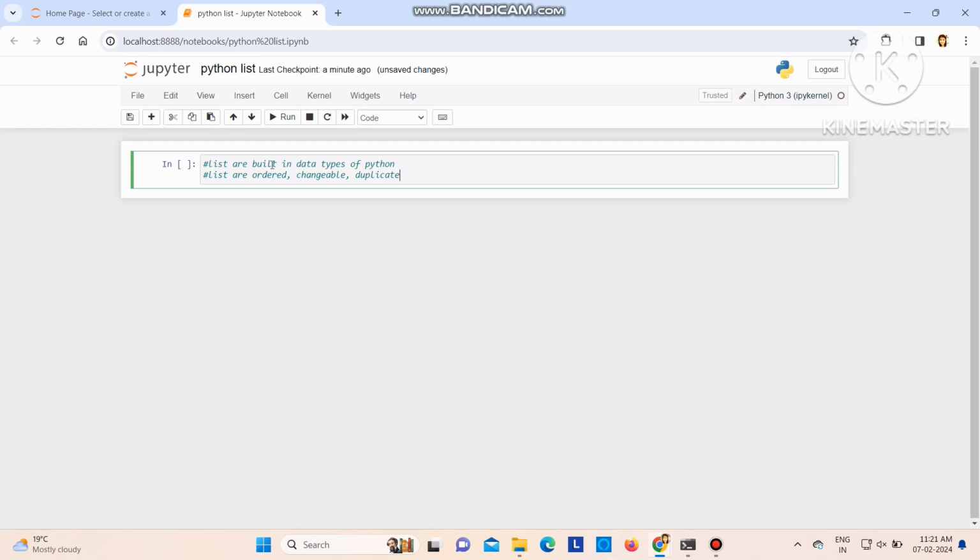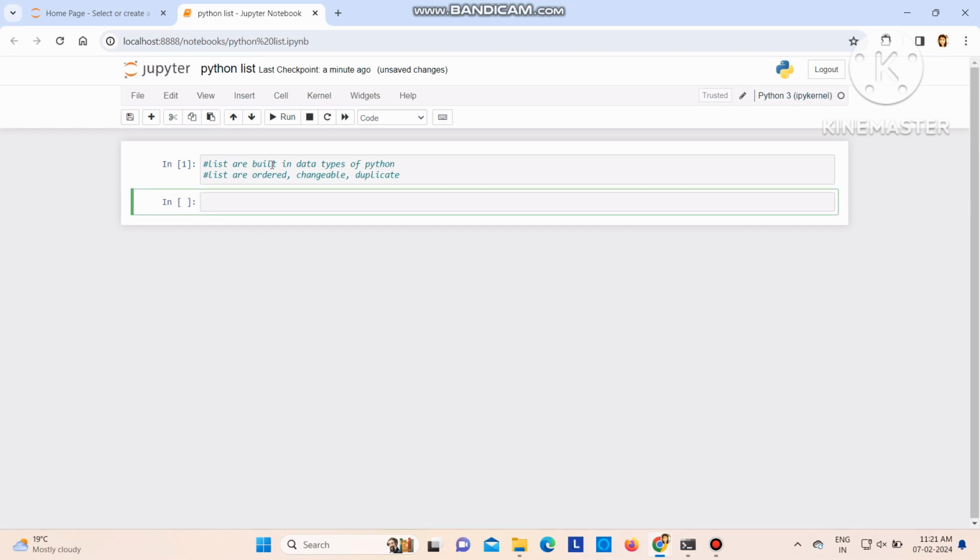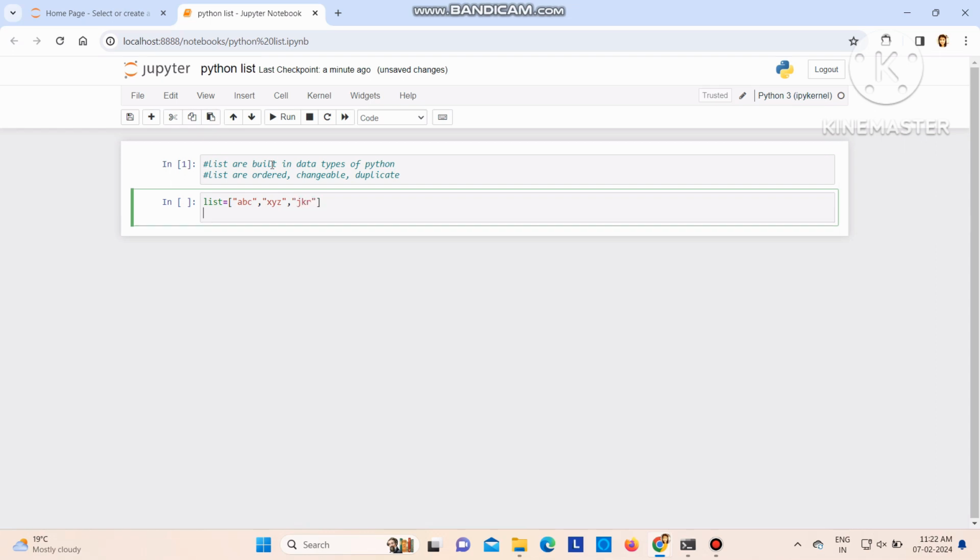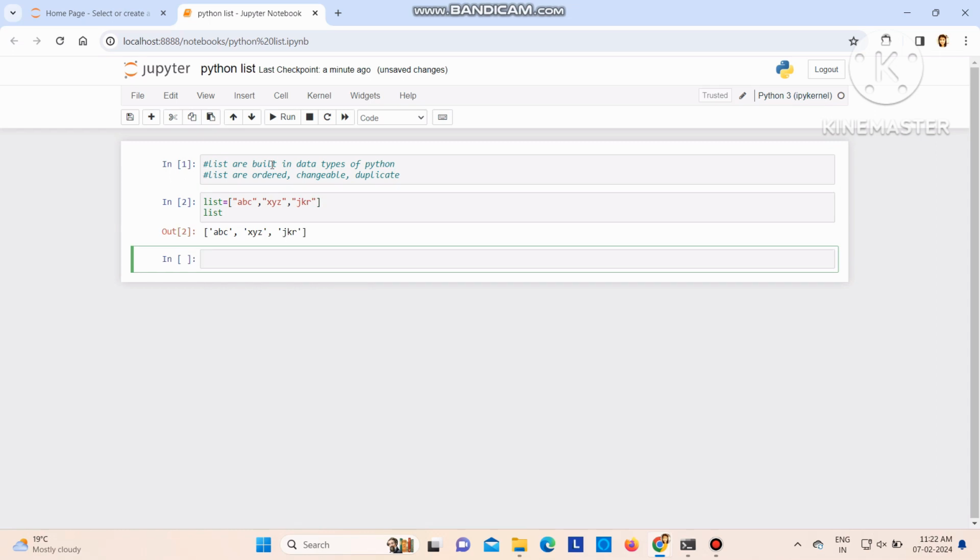A list can contain more than one item having the same value. So we can write a list as list equal to, within square brackets, you can give the values within double quotes. Let us give a, b, c, x, y, z, and let it be j, k, r, separated by commas. Now if you want to display, just write down list.